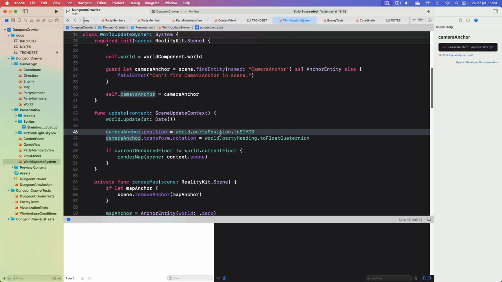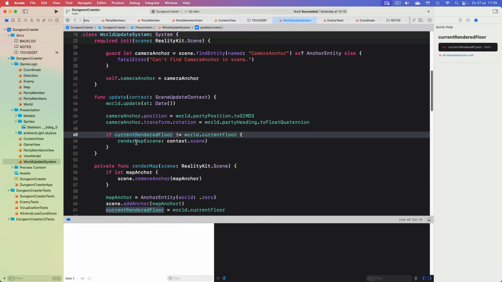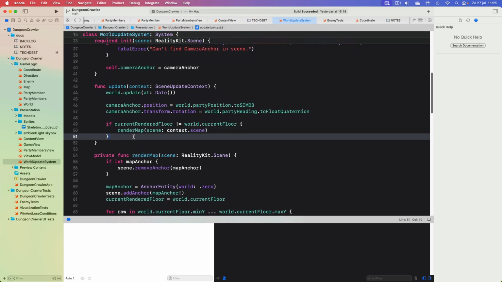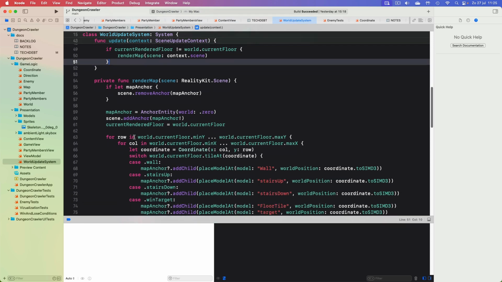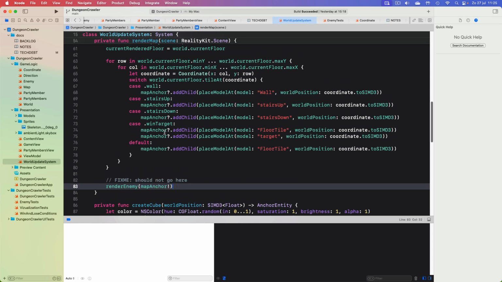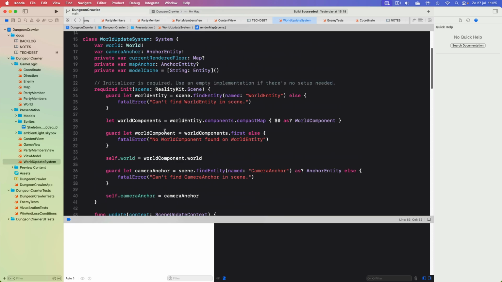It updates the player's position in the world, in the sense that it puts the camera in the right position, and it renders the current floor if the floor changed. And so it's really taking up three different aspects. And then it's also doing this render enemy, which I guess was just a hack to get something on the screen. So I think we should start taking this out a bit.